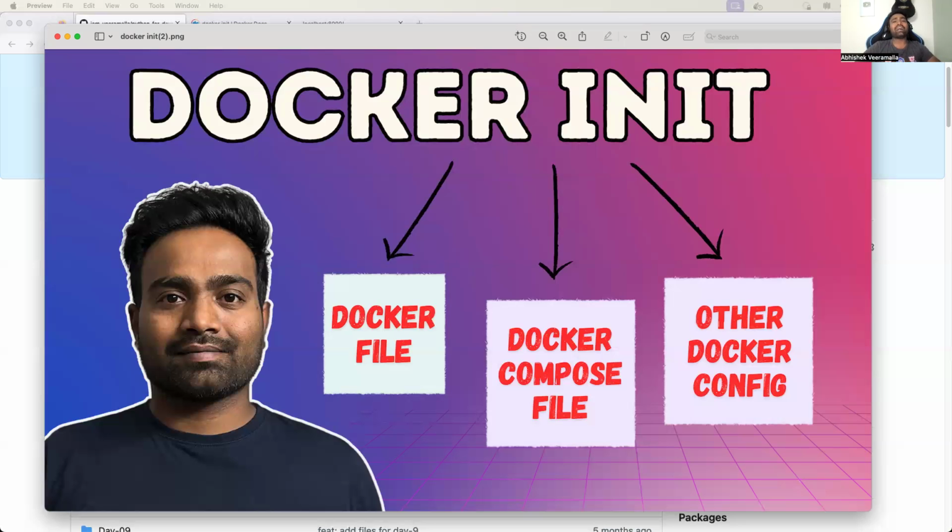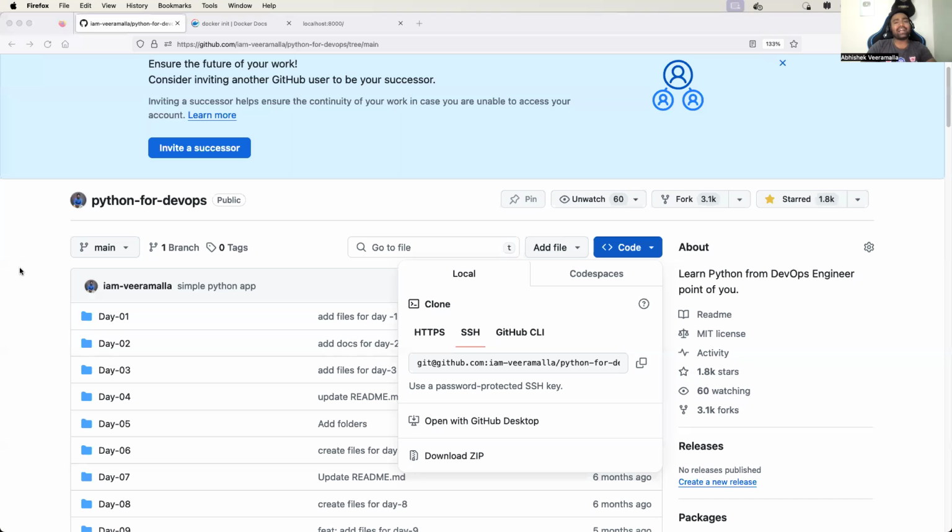But now, my answer is to use Docker Init. Let's see how Docker Init works and what all it can do for us.